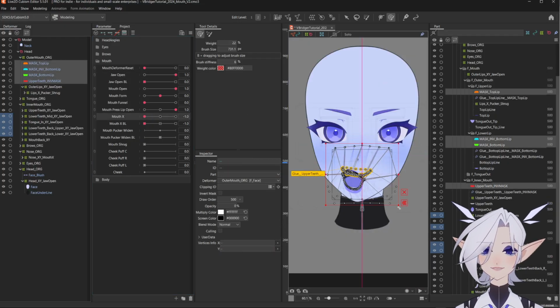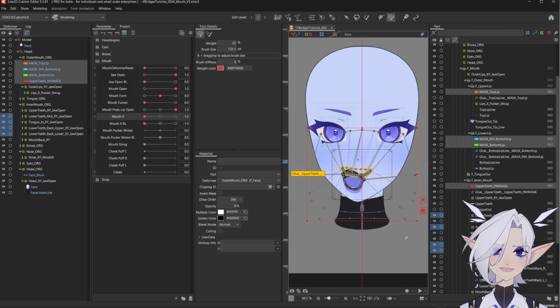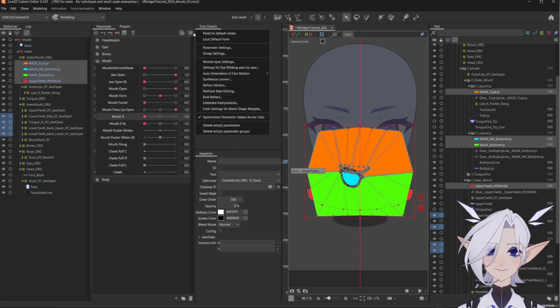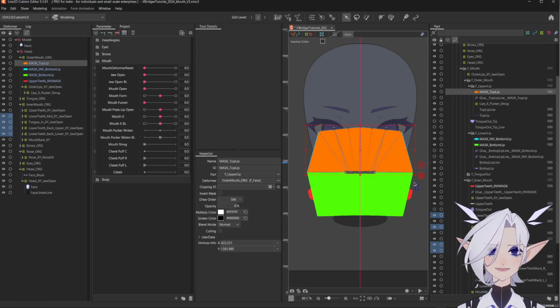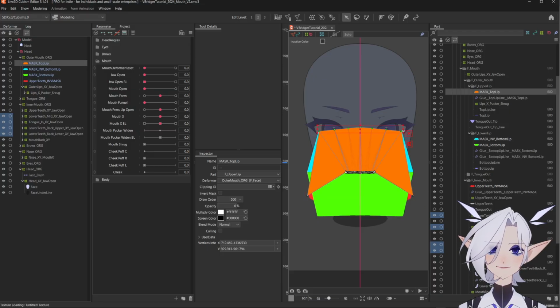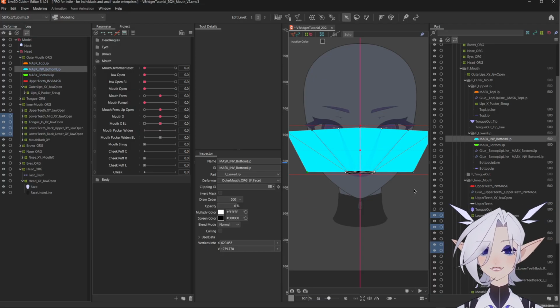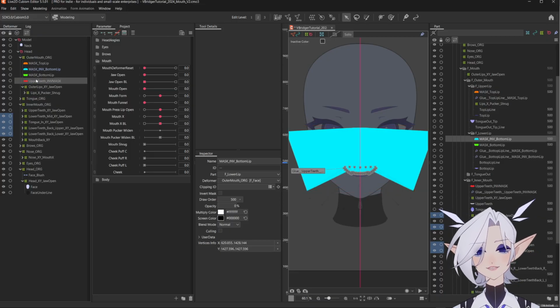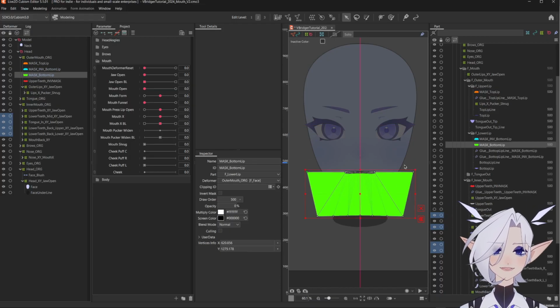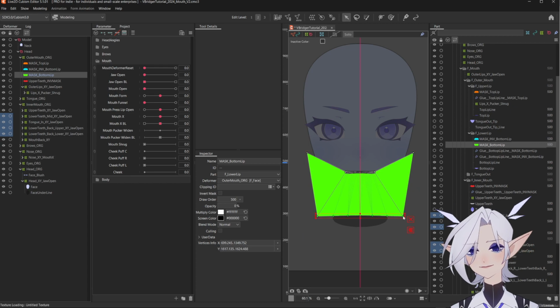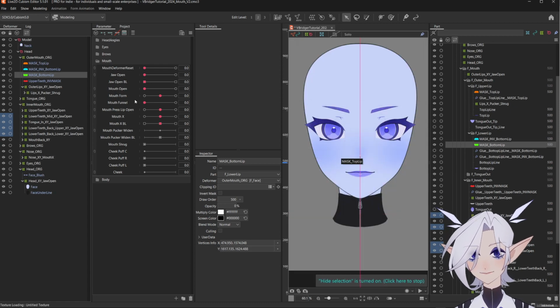So I want to select all of the mask layers and then I will first scale them up. This just makes sure that they never end up revealing any inner mouth while the outer lips are moving. Now this is a very necessary step. You want to take the corners of the upper mask and move them down, and the corners of the lower mask and move them up.